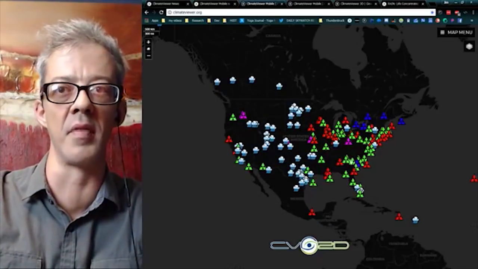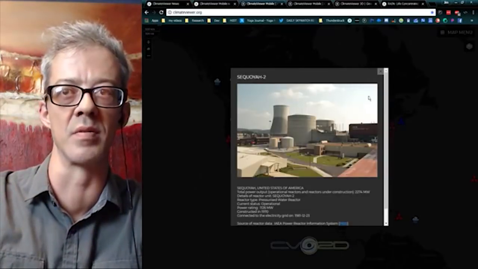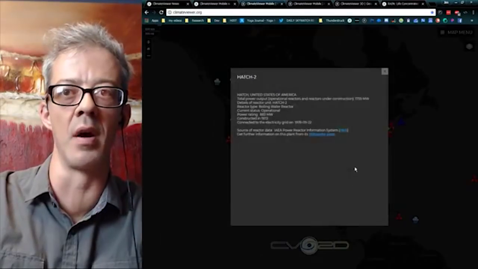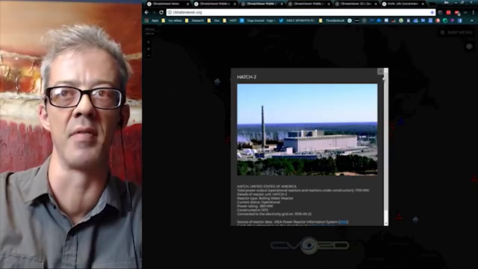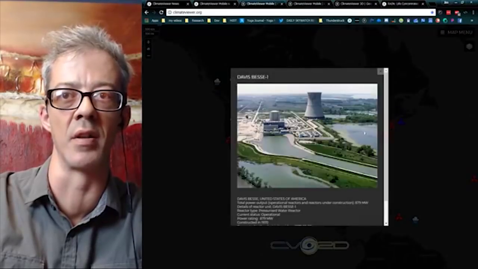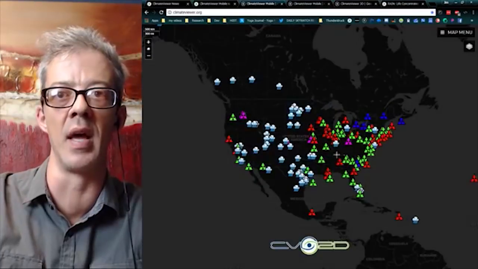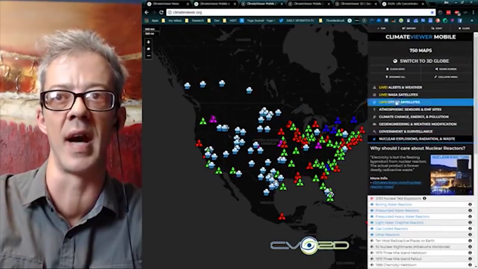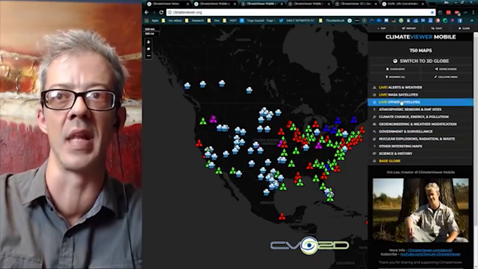And all of these have photos. This was a 3-month process just making this map. Altogether, I have 3.5 years worth of maps that I've created on ClimateViewer 3D, and they all serve a purpose. Everything at the very top that says live is live.